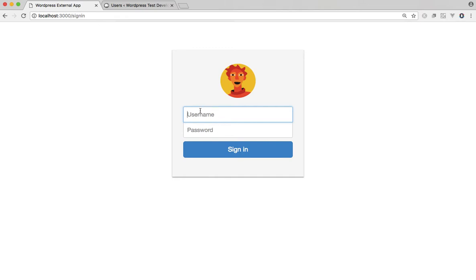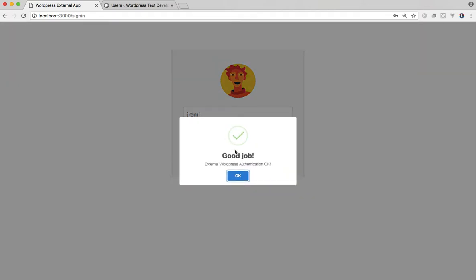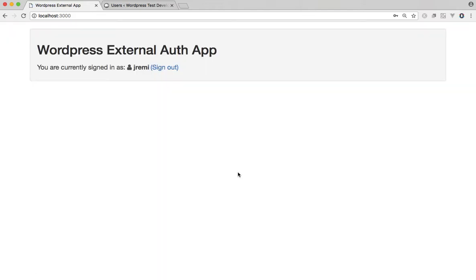So I'm going to first log in with the main account. This is an administrative account on WordPress. It's telling me that the WordPress authentication is okay. And now I'm signed in. And I know I'm signed in because it says here if I want to sign out.